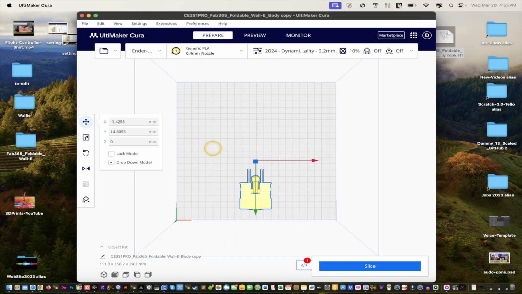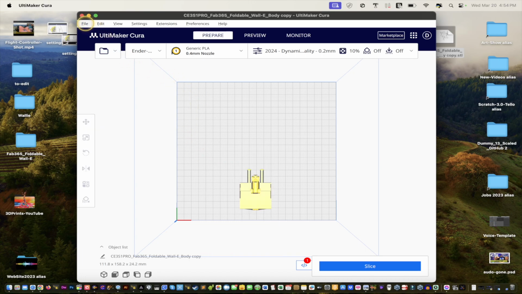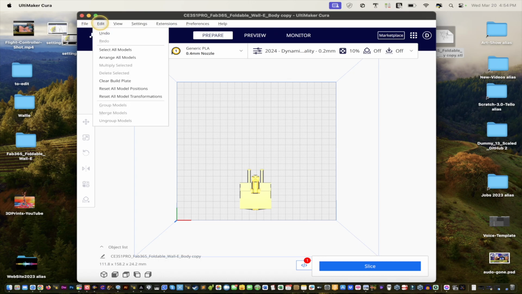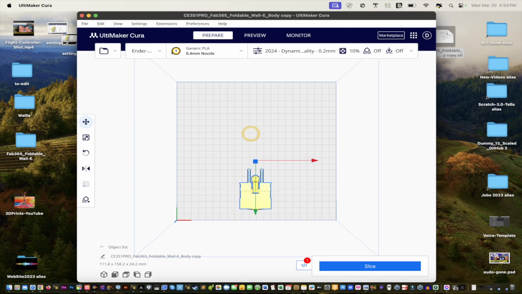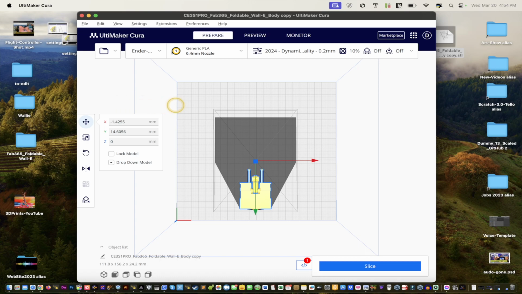Everything's selected. Now you can either right click and go to group model parts, or if you don't have right click, that's fine, go to edit. But remember, you have to have select all, Command A, and then we're going to edit, group model parts. Okay, whichever one works for you, you press it. Now it's all grouped, this whole particular part.